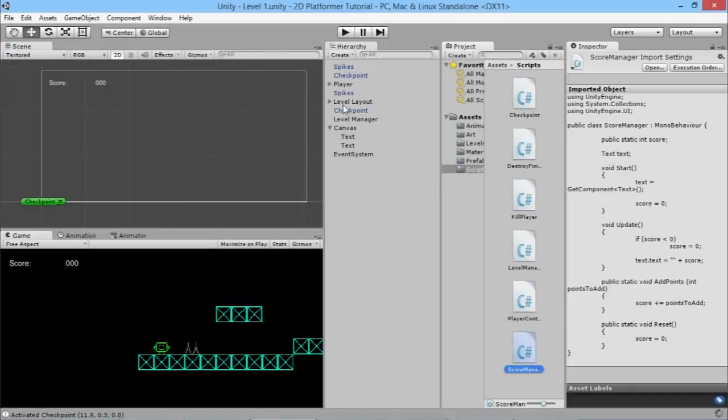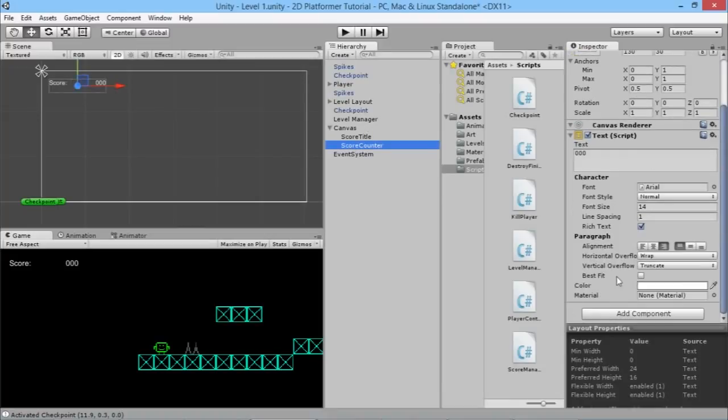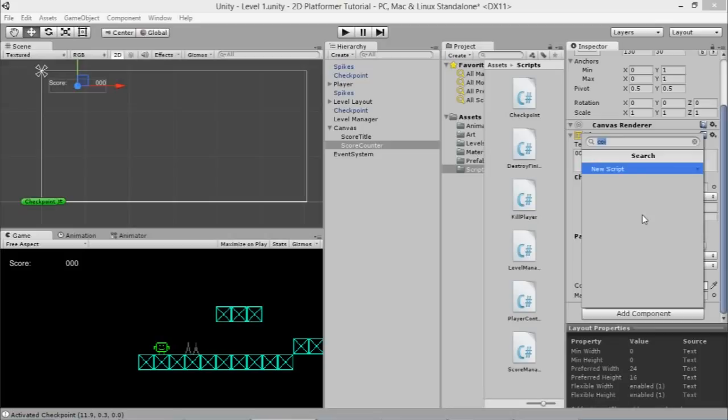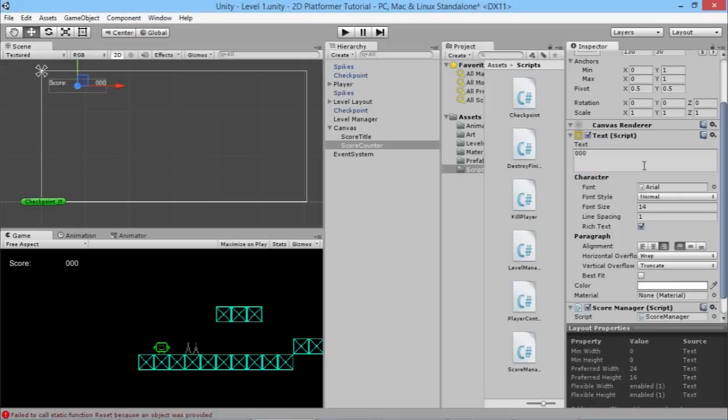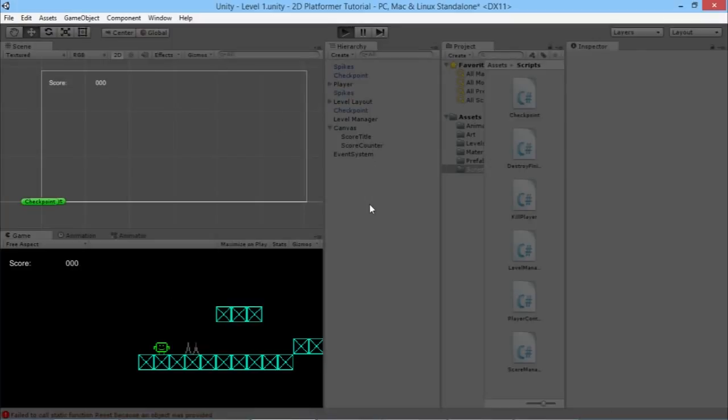We'll go back to our game. We'll find these two text things. We'll actually rename these as well. So we'll call this first one score title, and this one score counter. And on our score counter, we will add that component we just created, so that will be our score manager script. There we go, perfect. So now if we hit play, we should see this 0, 0, 0 change back to just 0, because that's our default value. Yep, there you go, see, 0.